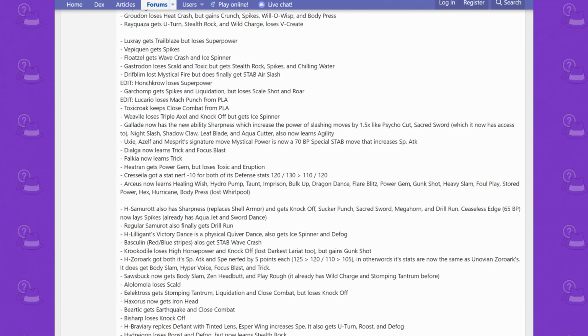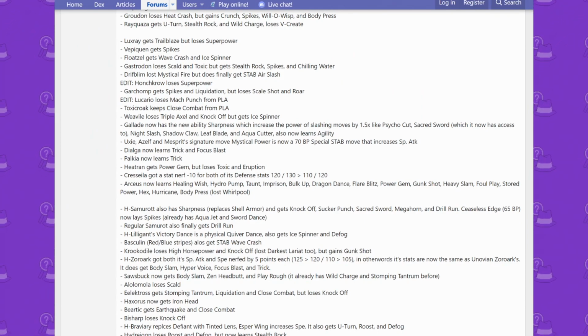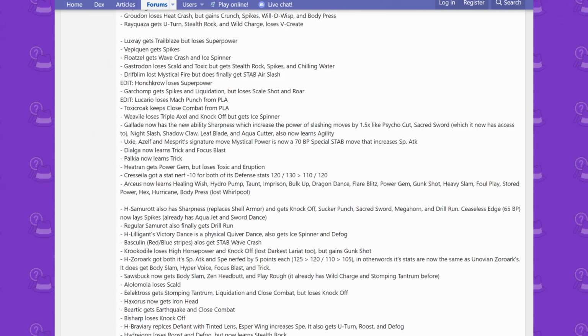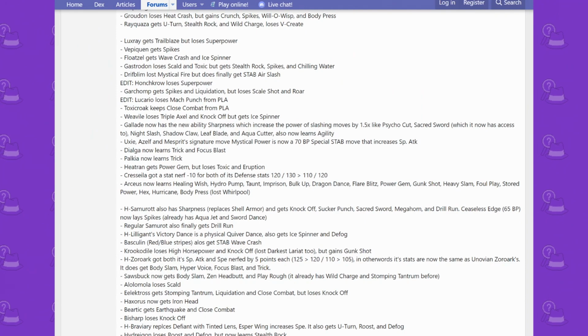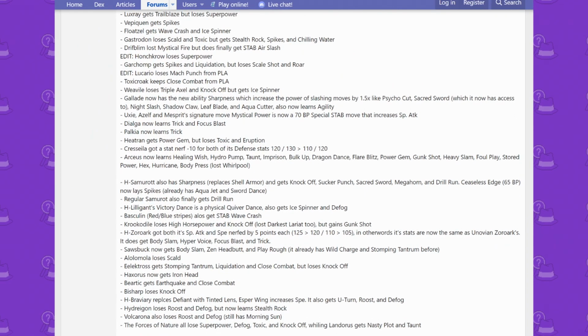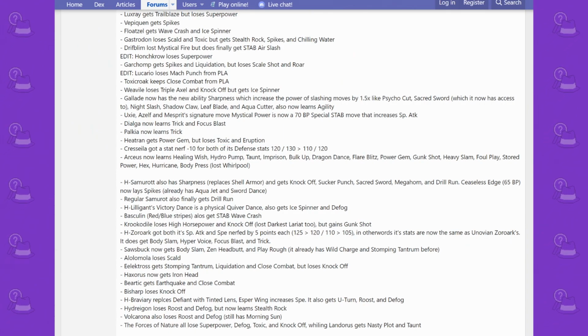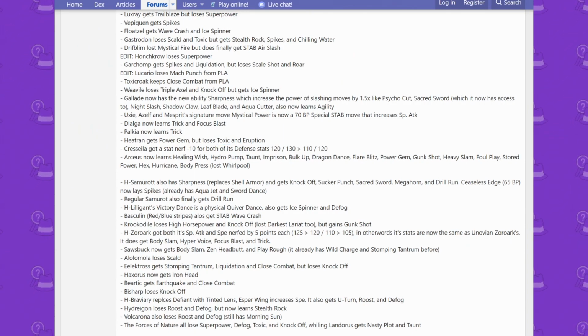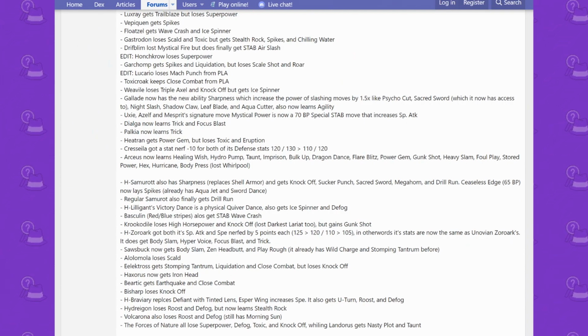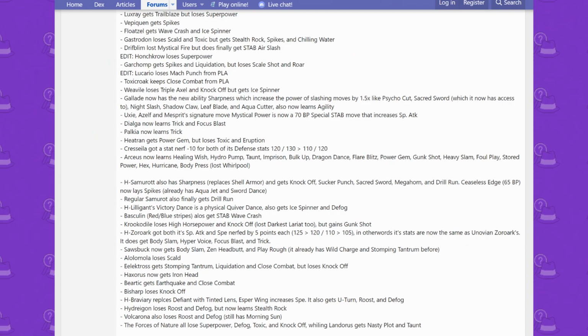The Lake Trio get Mystical Power, a 70 power special STAB that increases special attack. Dialga gets Trick and Focus Blast, Palkia gets Trick. Heatran gets Power Gem but loses Toxic and Eruption. Everybody lost Toxic since BDSP, man. Cresselia got a stat nerf from 120 defense and 130 special defense to 110 and 120.